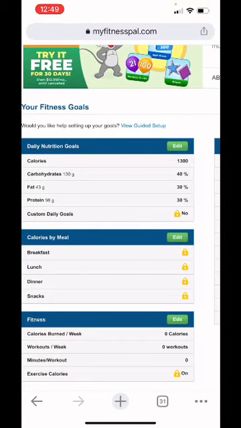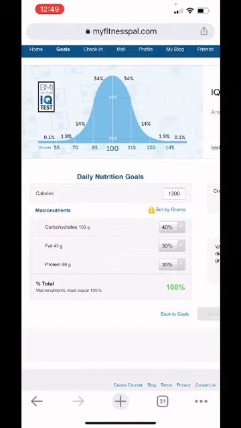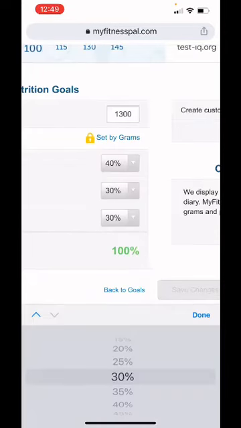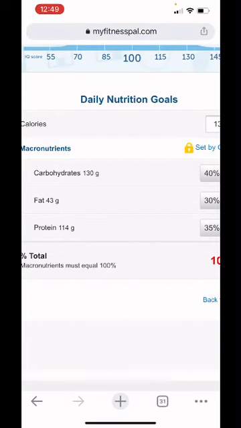So let's move it, since they won't allow us do exactly 100 grams. That is the target. Let's move it to 35%. So that 35% means that you are doing 114 grams of protein, which is okay. So even if your goal is 100, leave it as 114 and move on.